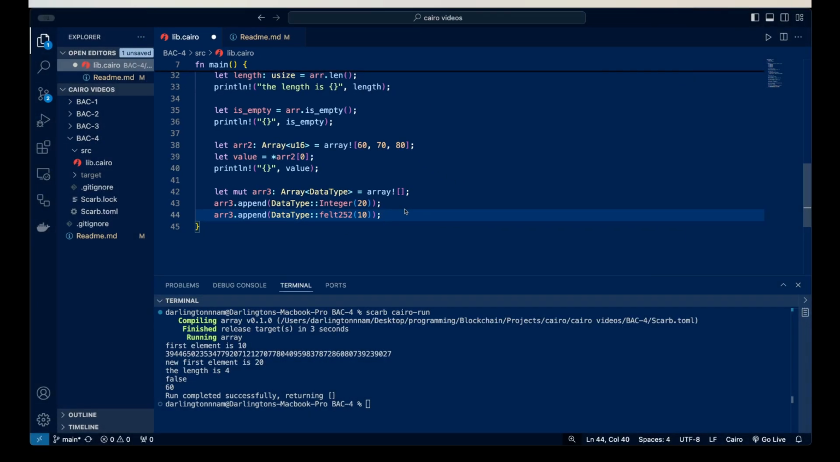Now the last thing we're going to be looking at before we call it a day is the concept of span. In Cairo we have the span data type, which is basically a snapshot of an array. We've been mentioning snapshots, we talked about the snap and a whole lot of other things.